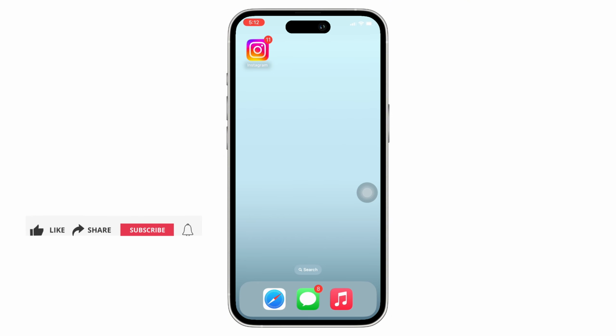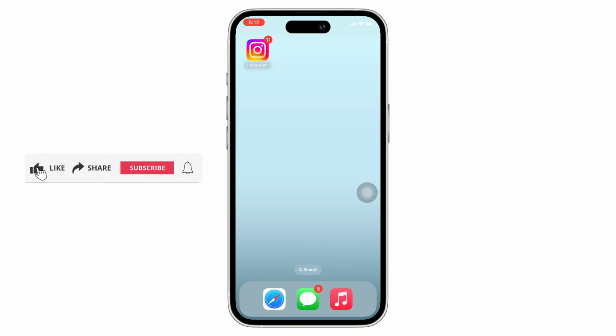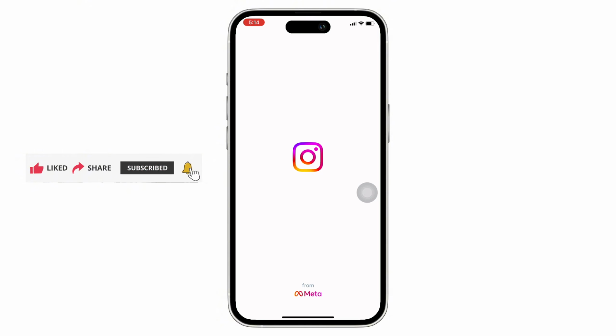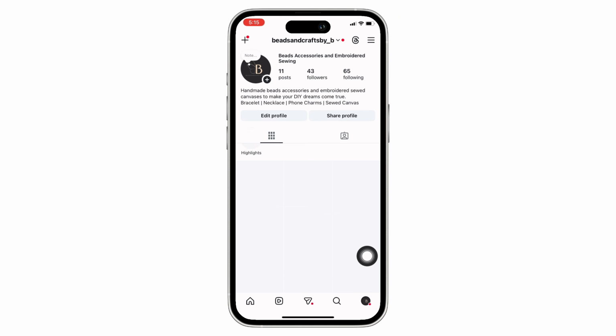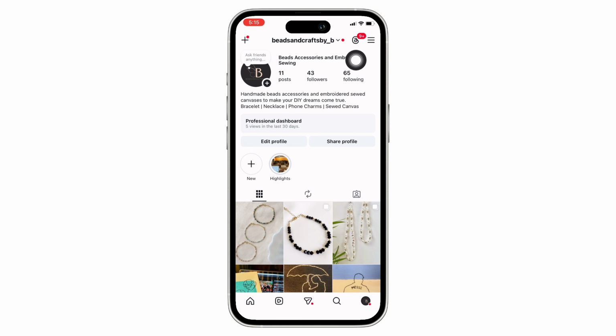First things first, you can try to switch to a personal or creator account for the time being. So open Instagram and make sure you are signed in. Further, tap on your profile icon on the bottom right of your screen and then tap on the three lines on the top right of your screen.